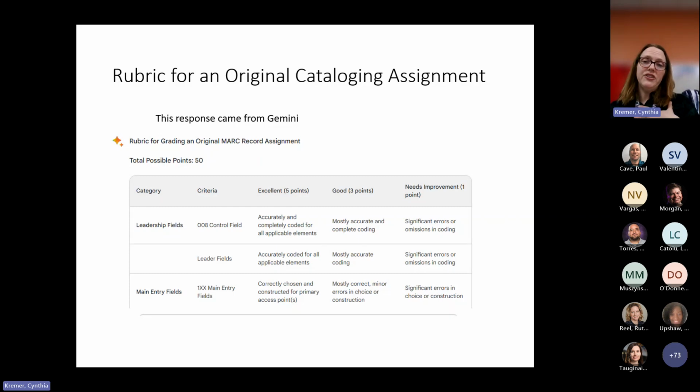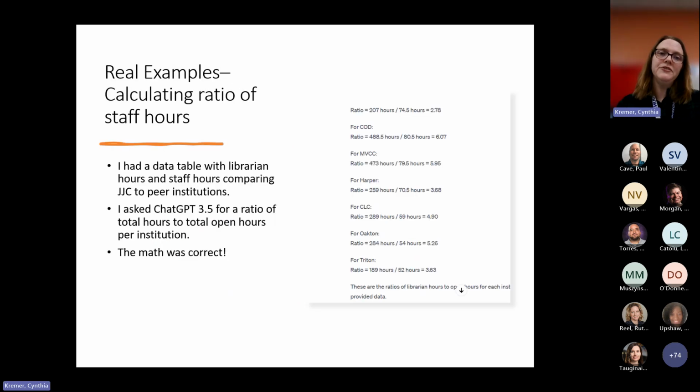So for me, I teach a cataloging course that I'll be handing off to Jessa. But all I asked it for was a rubric for grading an original MARC assignment with 50 total points. And it gave me a really good rubric. It knew what all the sections of a MARC field were, gave me some point values, and I could change what was in here, but it gave me a great starting point. So that's one example that I used.